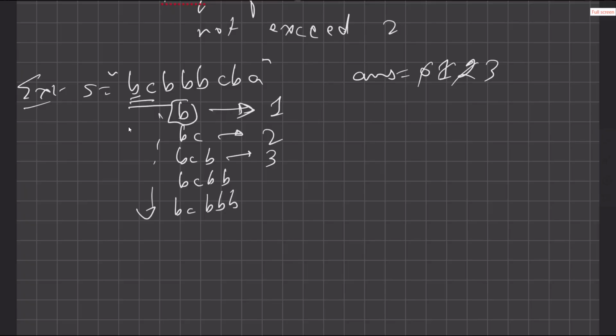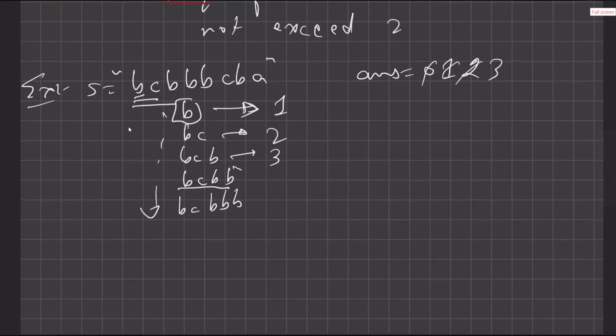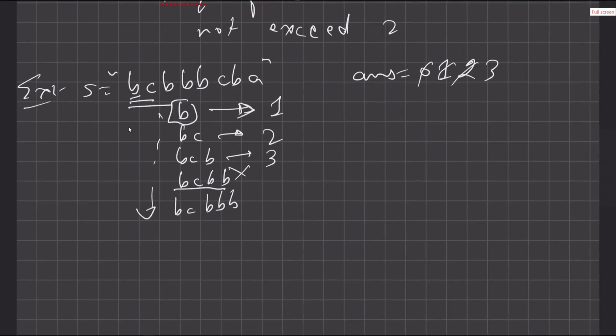Now you can take the fourth one, BCBB. In this, B has occurred 3 times. In the question they've said the frequency of each character in the string has to be less than or equal to 2, not more than that. So here we have 3, so it's not a valid substring. This is also not valid. Similarly we can continue and find the answer.